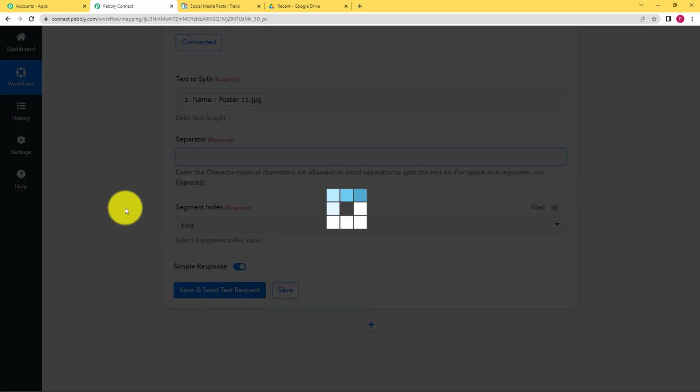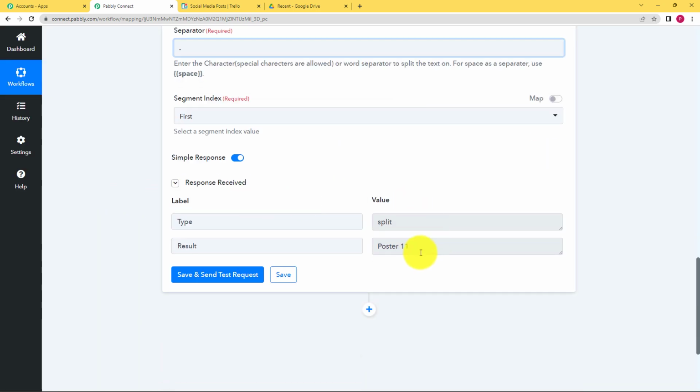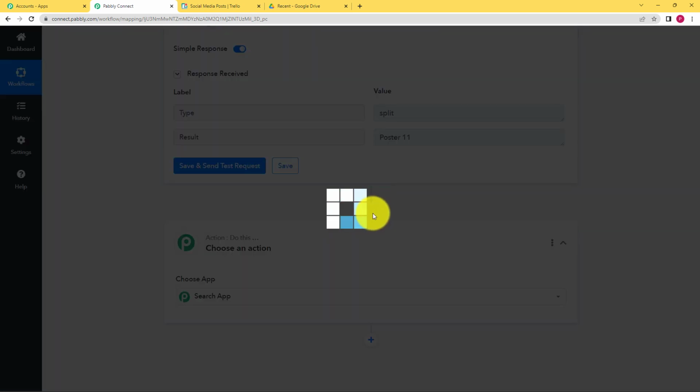Click on save and send test request. And here you have the name of the file. Okay, poster11 is here. No .jpg, nothing. Now save this part. And then we will proceed to our last and important step.